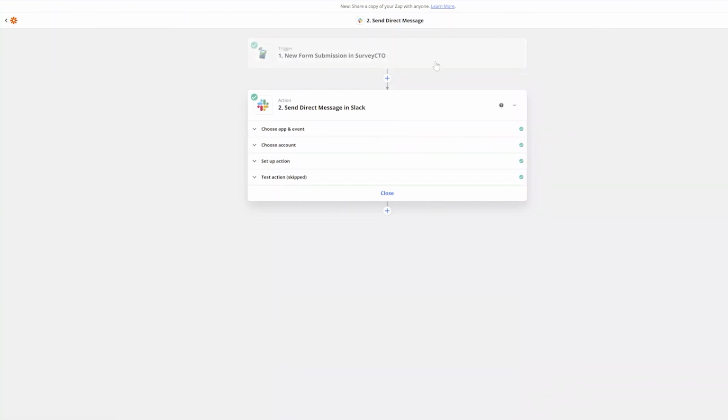The third one, again, we can go back into the Zap. I will just reuse the same one because the first part is essentially the same.